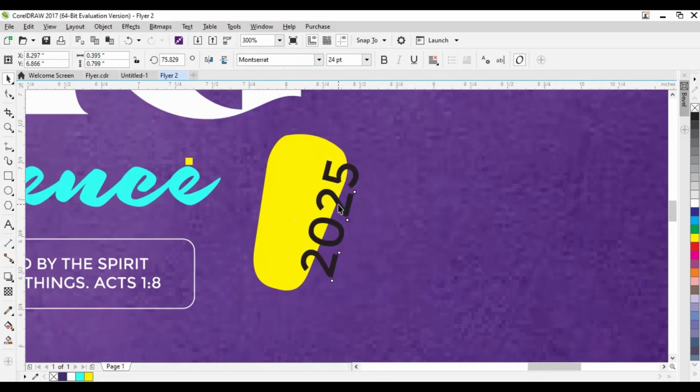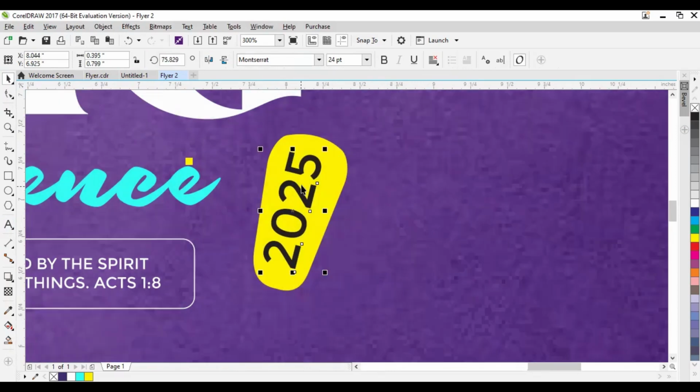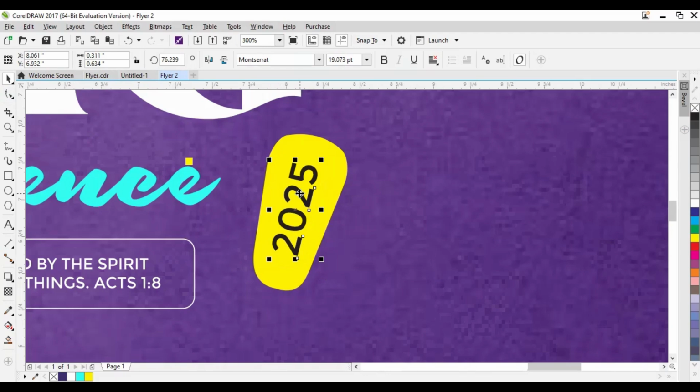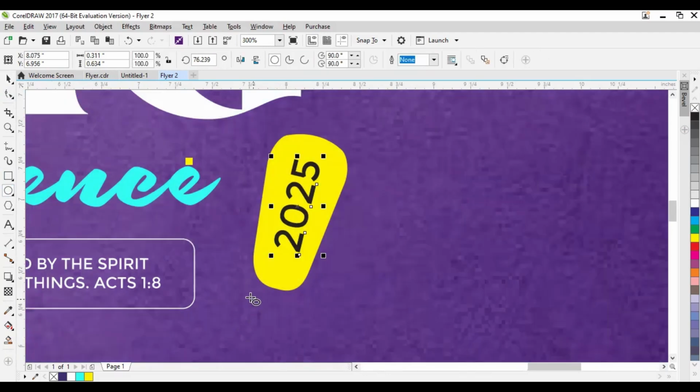Now try and adjust the angle of this text to fit my rectangle. So I'll change this, slide this a bit. Then I reduce the font a bit as well. So now we have our 2025. Then we want to bring in a small circle to create something like an exclamation mark.